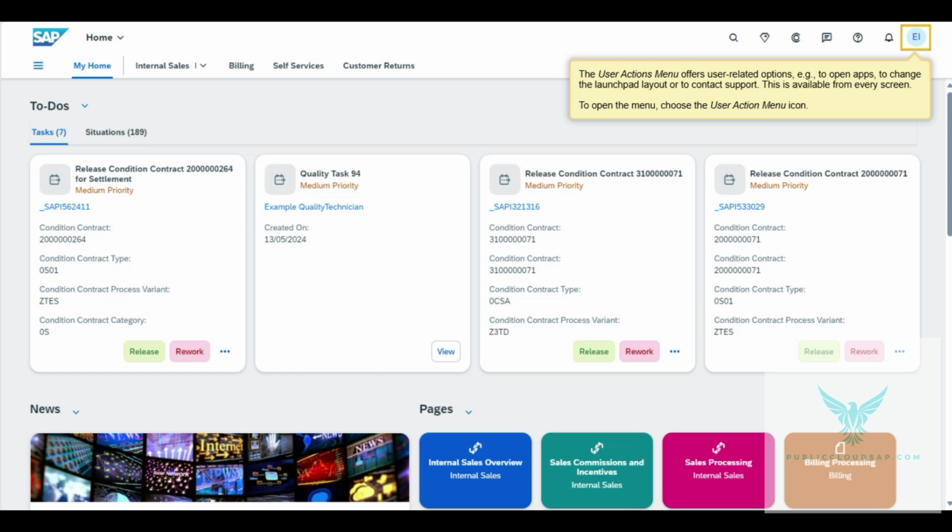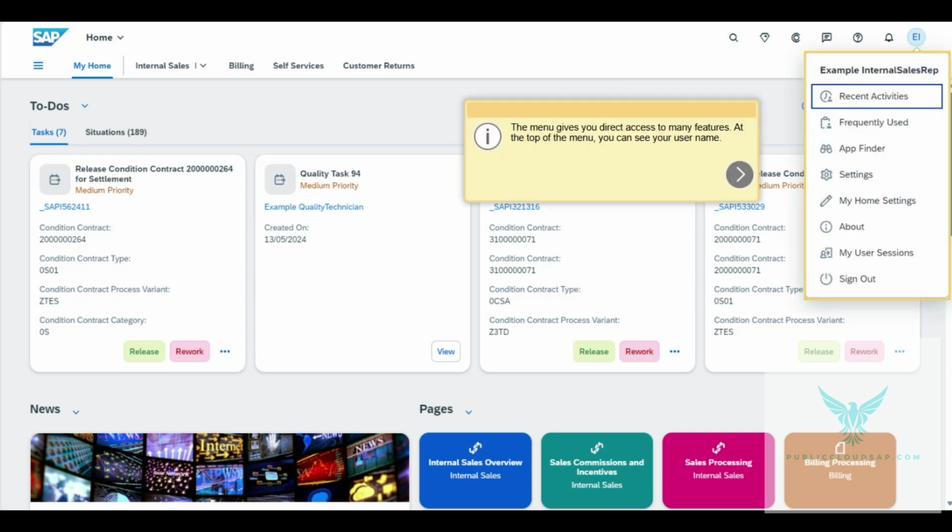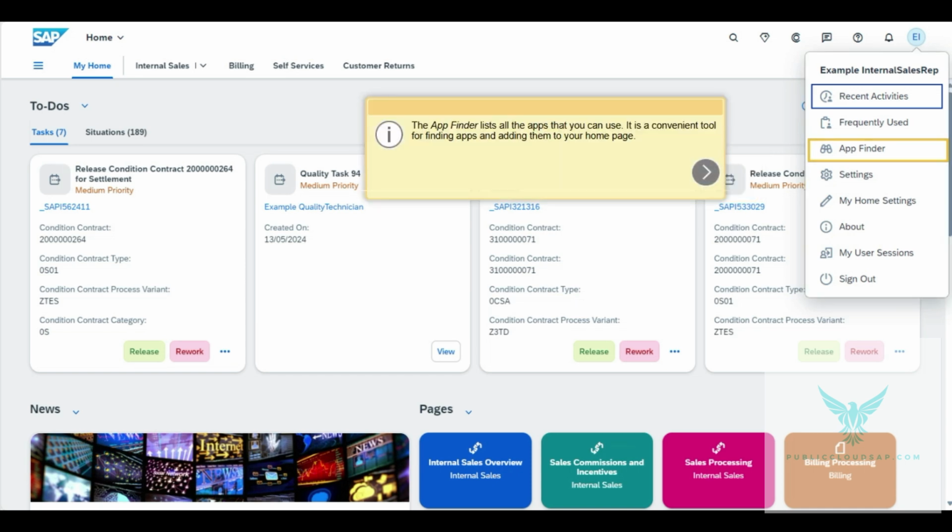The user actions menu offers user-related options to open apps, to change the Launchpad layout, or to contact support. This is available from every screen. The menu gives you direct access to many features. At the top of the menu, you can see your username. The application finder lists all the applications that you can use. It is a convenient tool for finding apps and adding them to your home page.